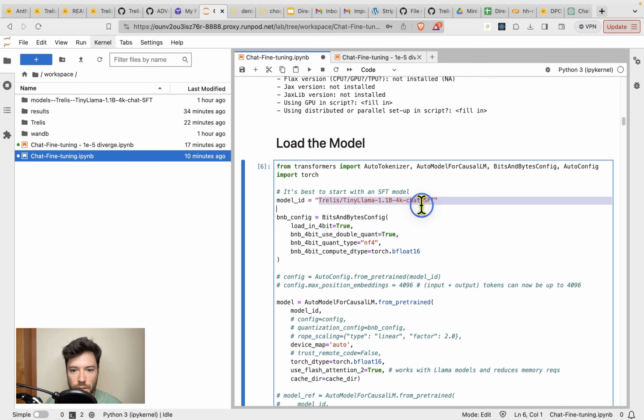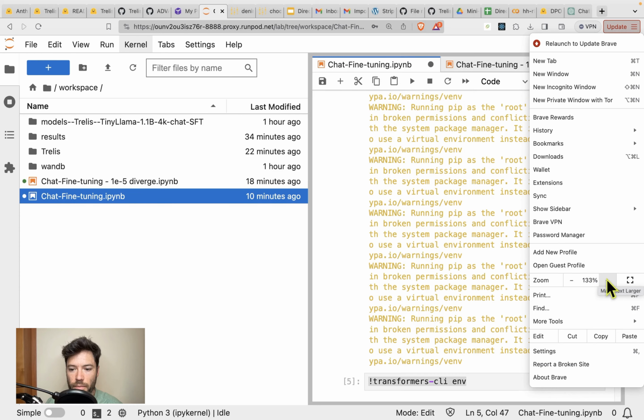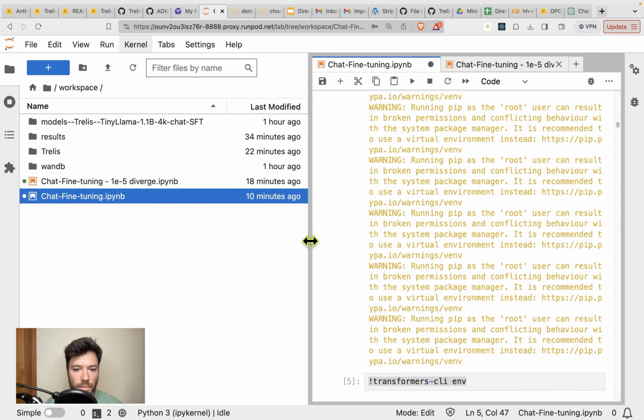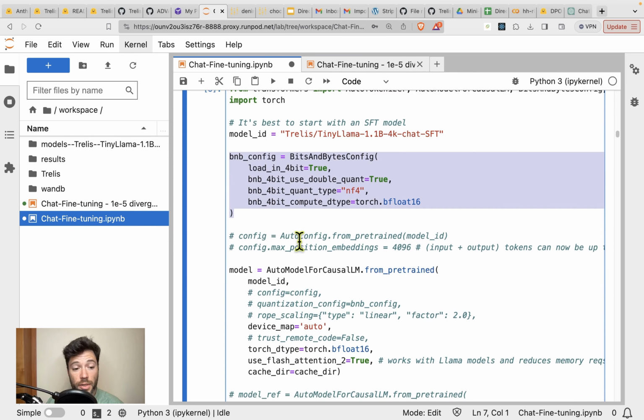The model I'll load is the Tiny Llama model. In fact, let me just increase the size of my font here. Something like this. I am not going to load it quantized because it's only a small model. So I've commented out the quantization.